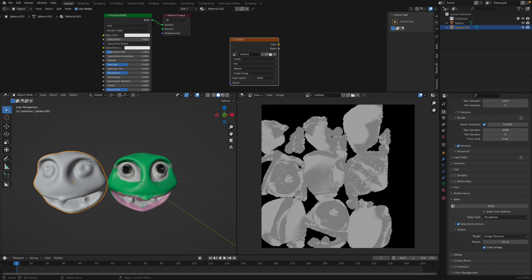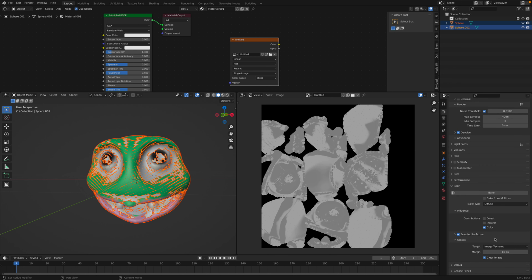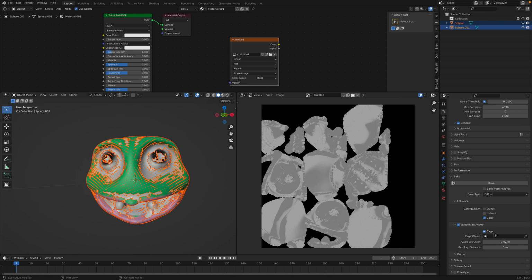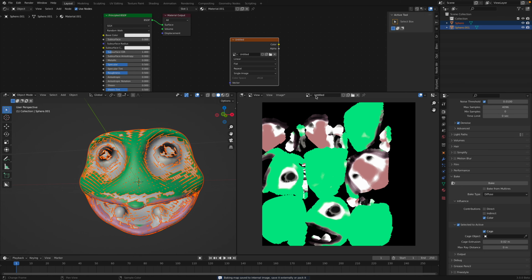Okay, when we are doing the baking, I think for the diffuse color we want to use a little bit of cage, something like that. Bake. Yeah, this result is much better.